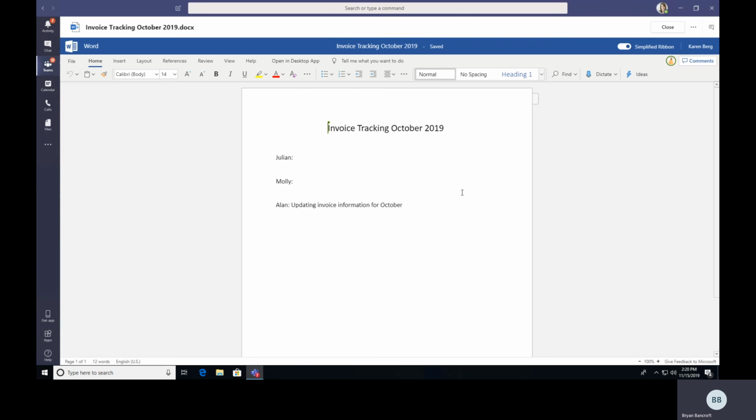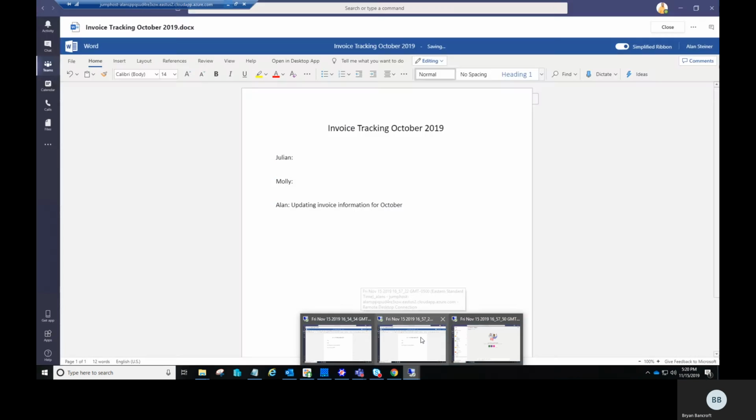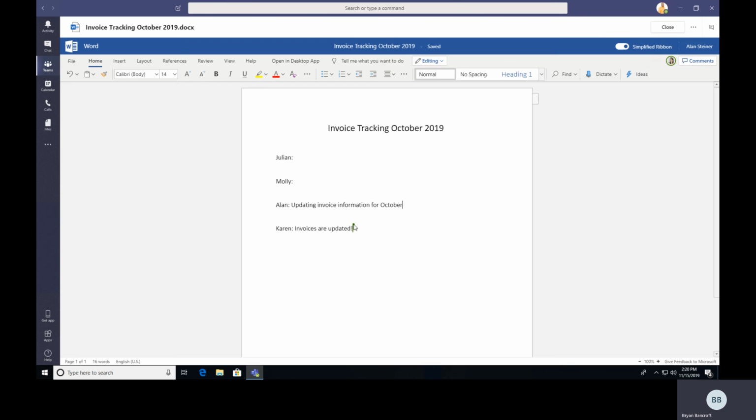So now that I'm in here with Karen, let's go ahead and make a section for Karen, just to let everybody know that the invoices have been updated. So that way, if we take a look back over at Alan here, that has been reflected on his end as well. And we'll see Karen's cursor is right where we left it in Karen's Word application.